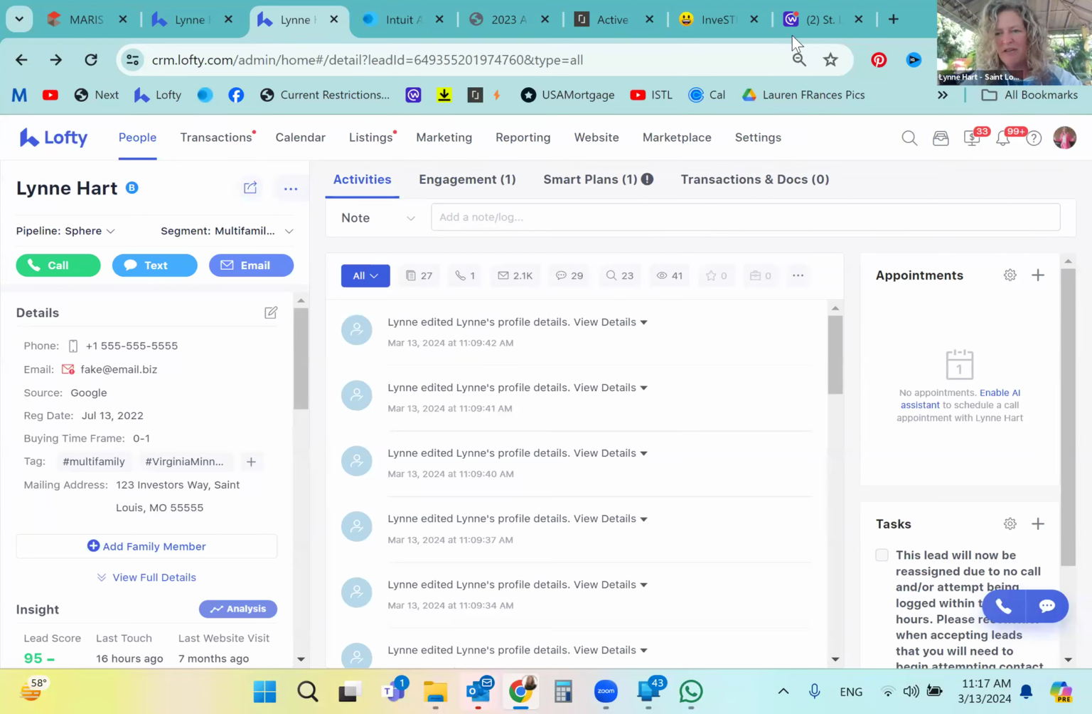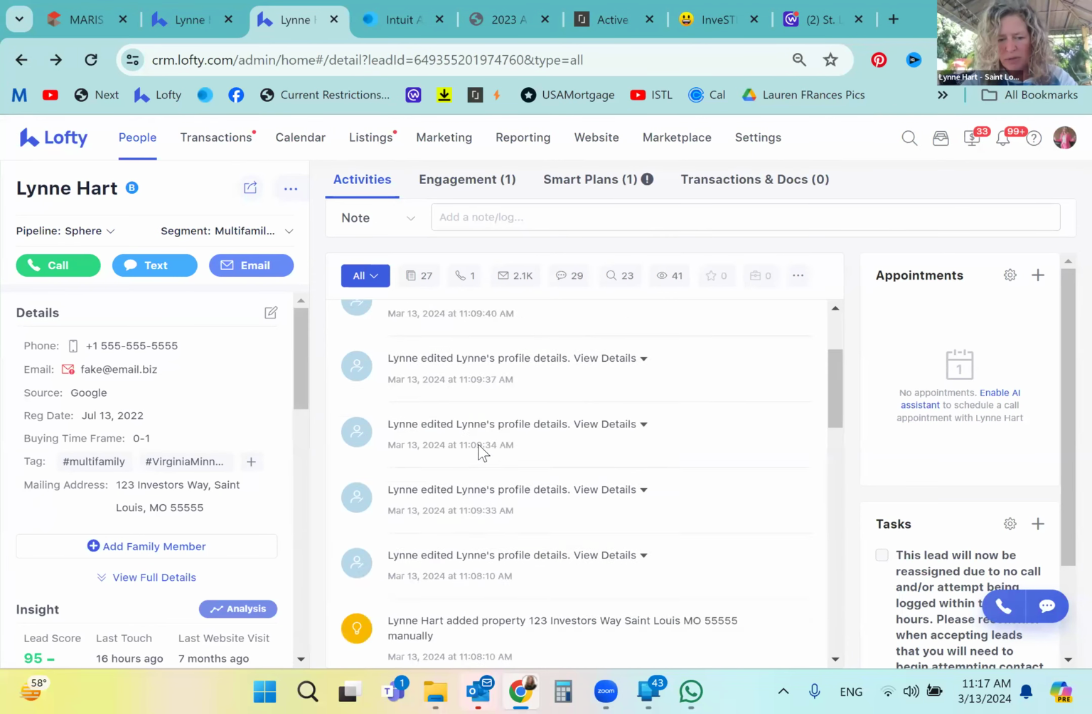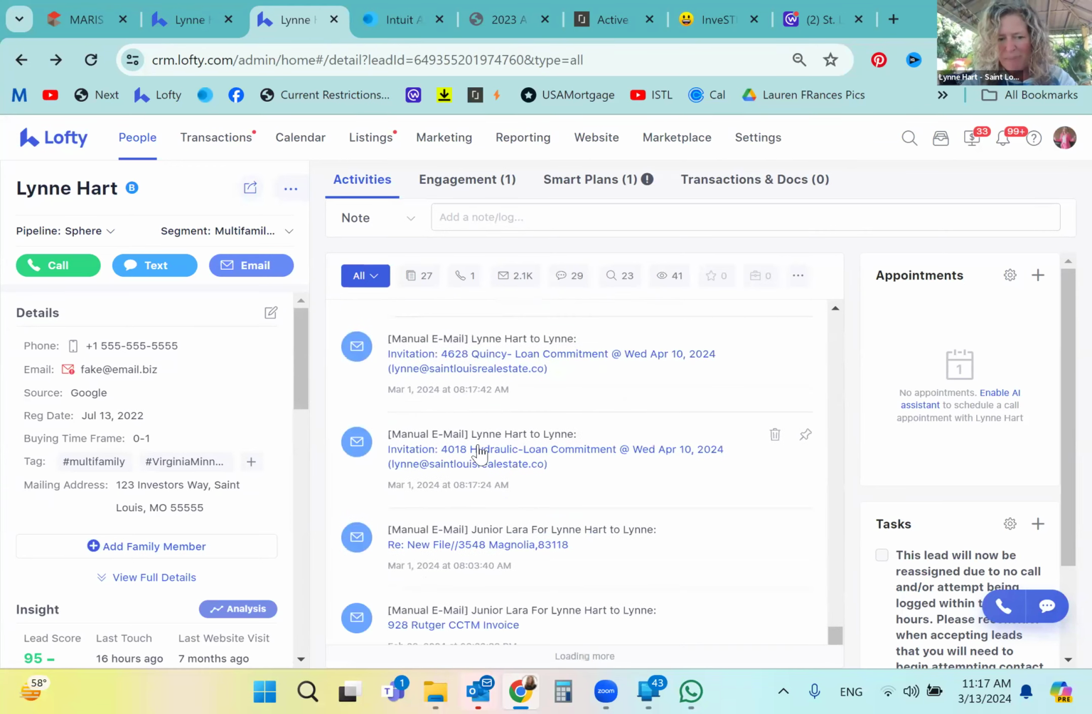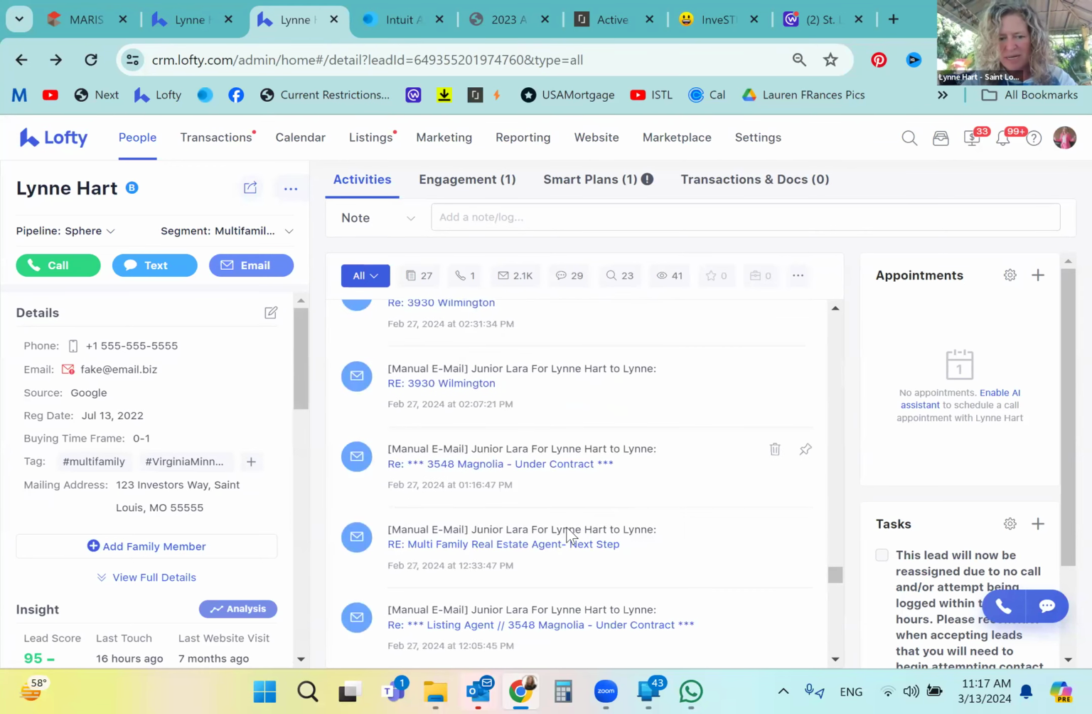The smart plan, if you do not know what it is going to do, you can go to settings, go to smart plans, and see exactly what is going to happen for new leads so that you will know. You can also look in your timeline and see what is happening. So you will see when somebody came in, how did they come in? You should be looking at the source of that, right? So their source over here, apparently I came in through Google.